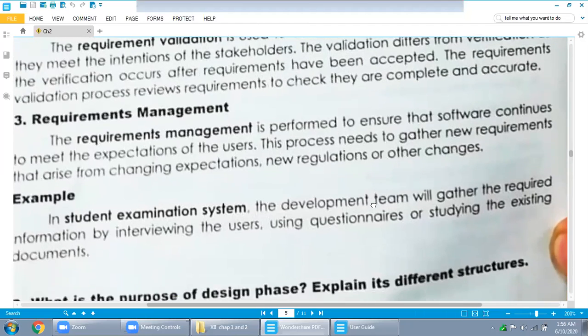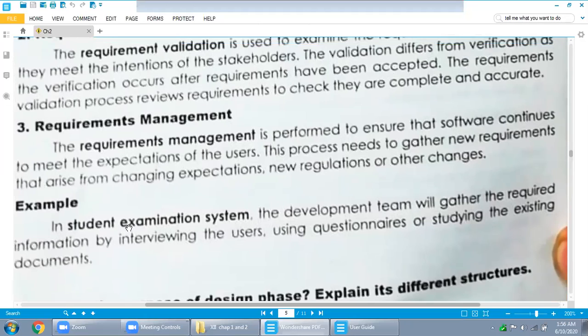Example, in a student examination system, the development team will gather the required information. They are known as system analysts.